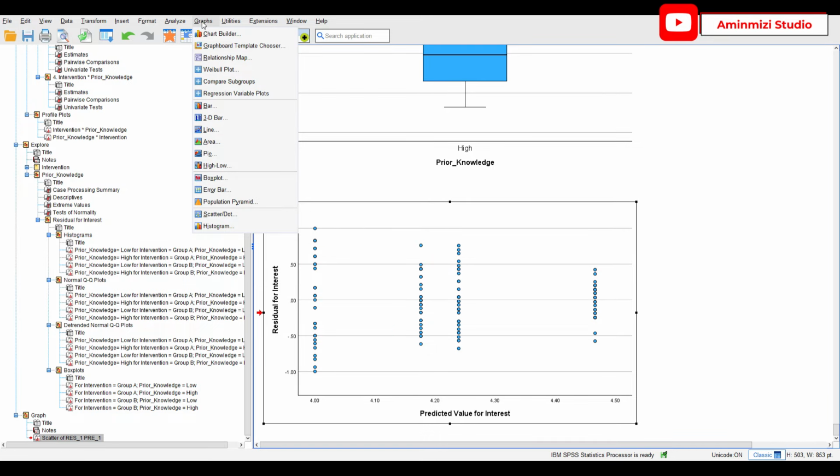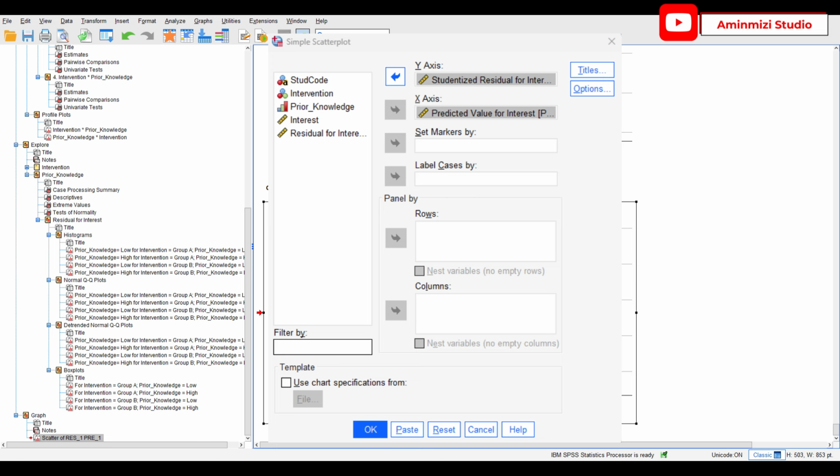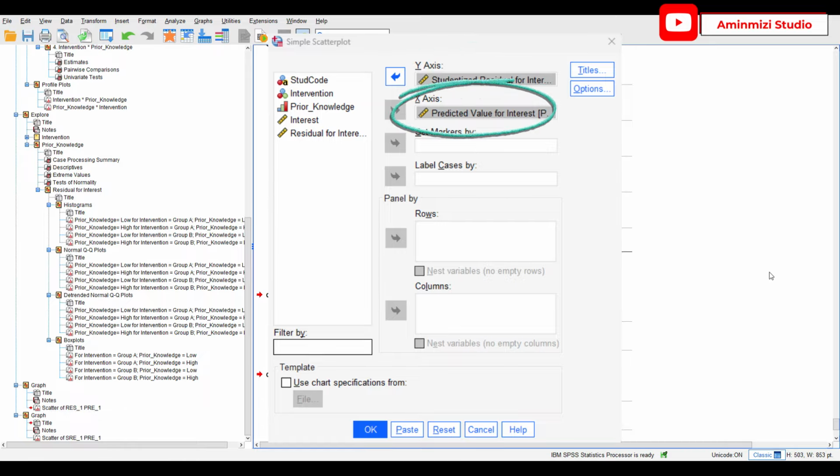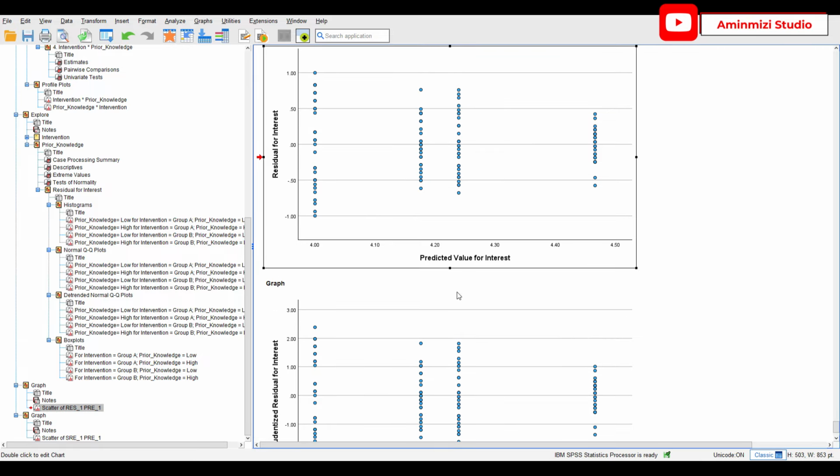steps. Click on graphs, scatter, choose simple scatter, click define. You now just change the y-axis to studentized residual for interest against predicted value for interest, and then click OK. So if you can see here, both graphs have same pattern.